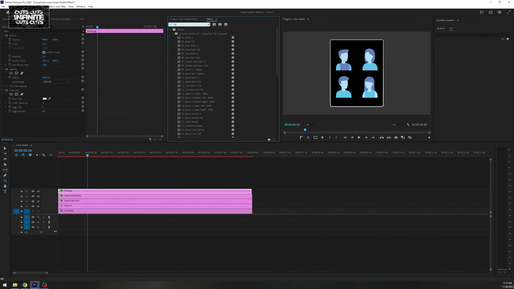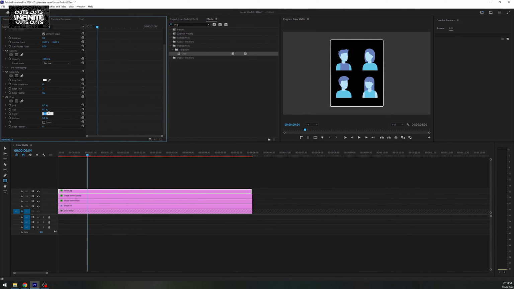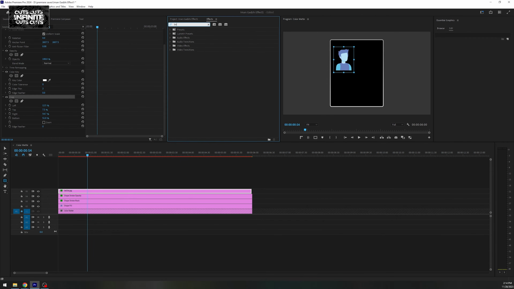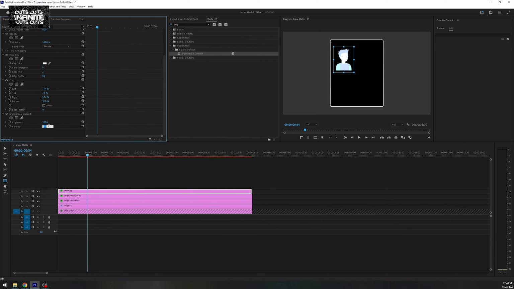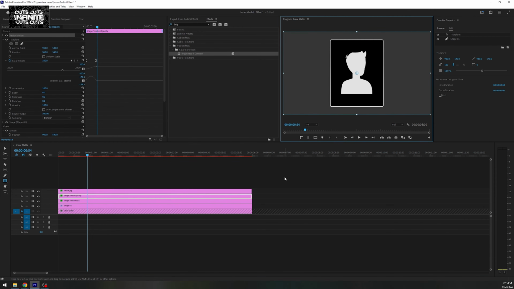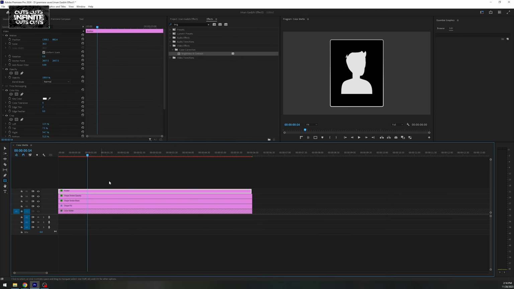Next, search for crop, drag it in, change the right one to 54, bottom to 51, left to 12.5, and top to 7.3. Search for brightness and contrast. Set brightness to 100 and contrast to -100. Resize the avatar. Right-click on the avatar layer and select Nest.